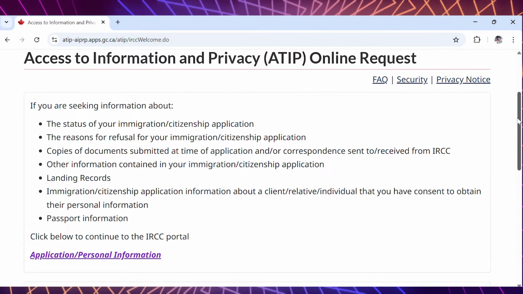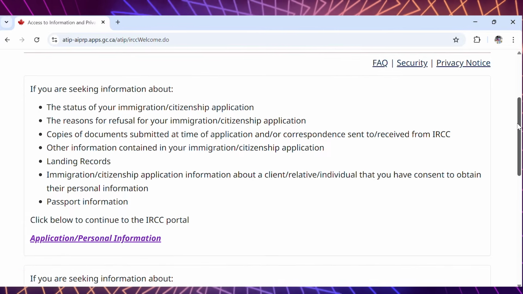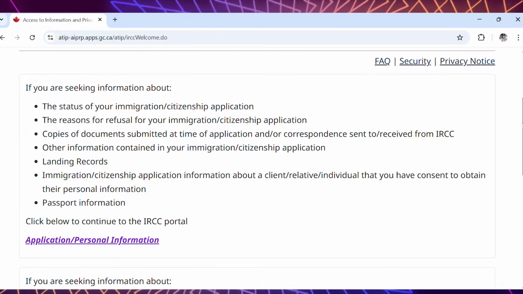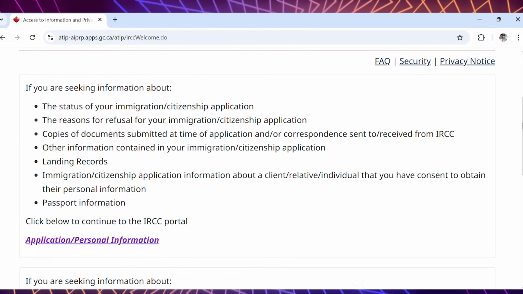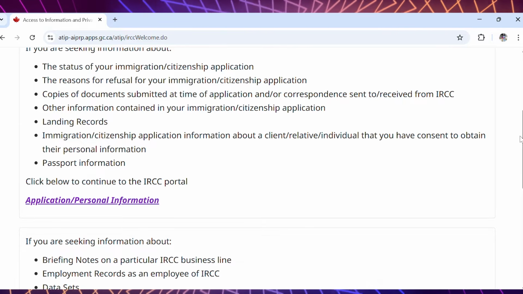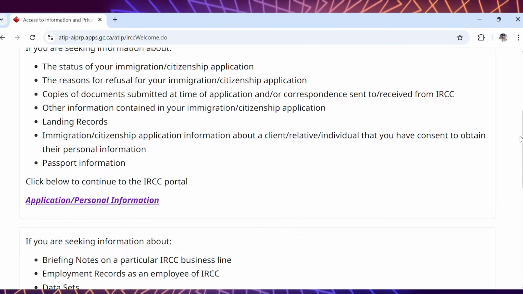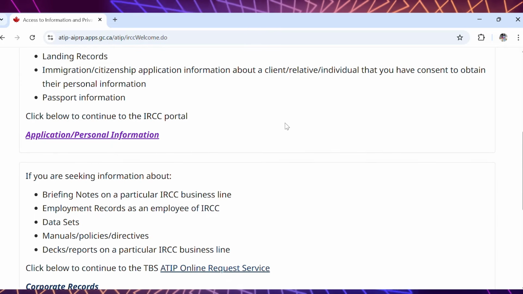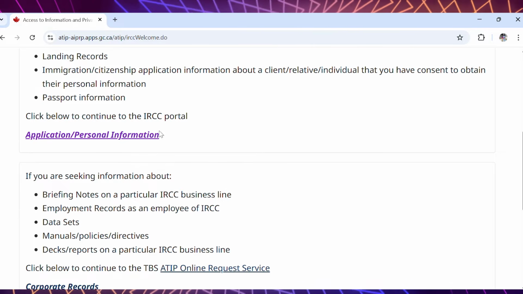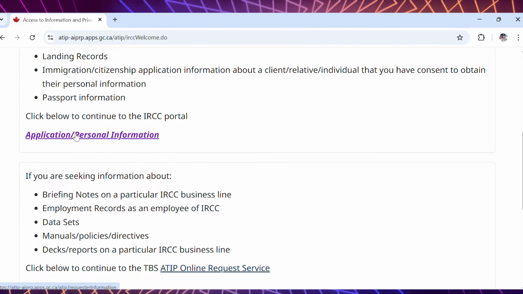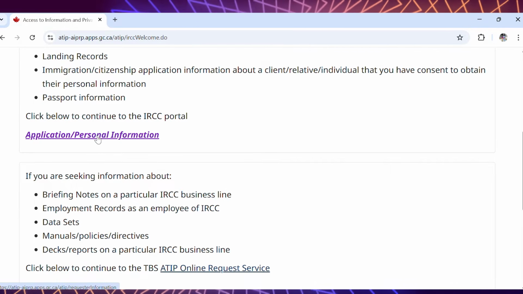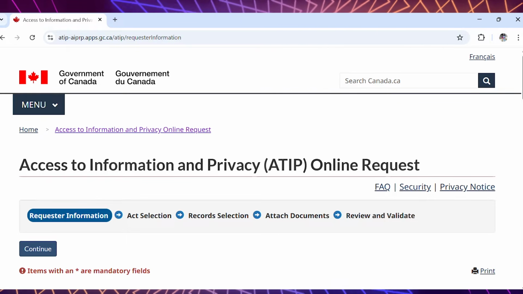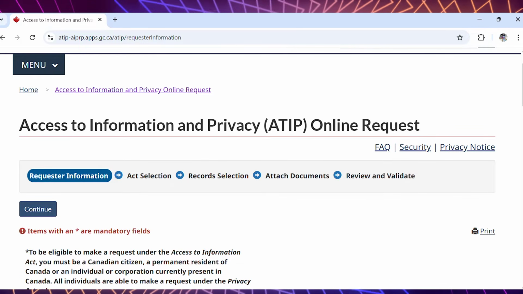If you are seeking information about the status of your immigration or citizenship application, the reasons for refusal for your immigration or citizenship application. So we are looking for the reasons for our refusal. So we'll come and click at where they say click below to continue to the IRCC portal. So you click here, which is application / personal information. You click there. It brings you to the page for the ATIP online requests.